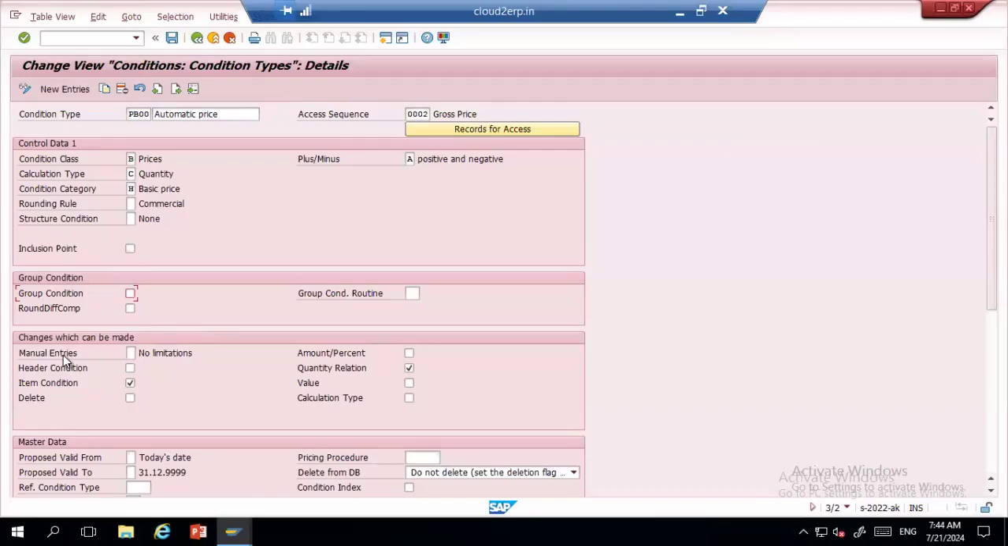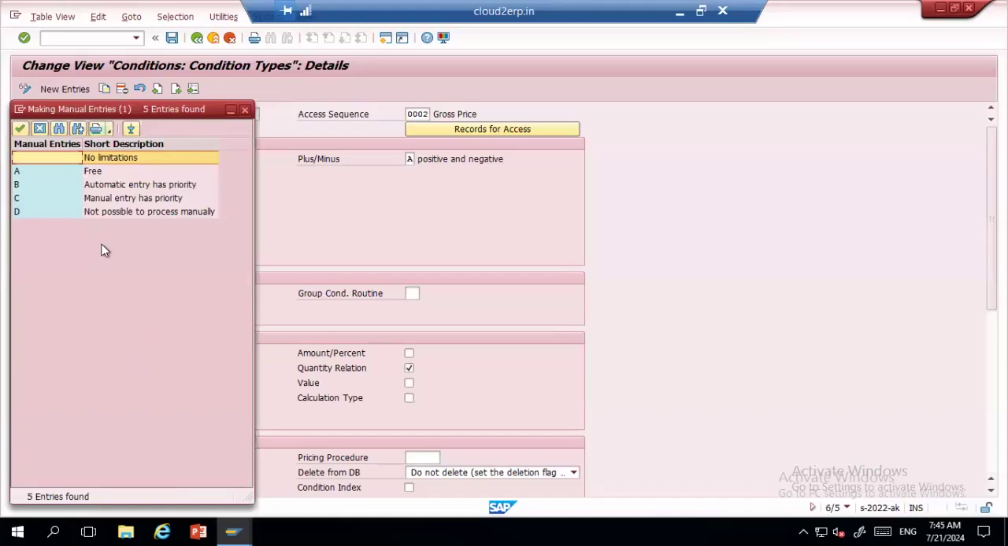Then you have this manual entries. Are you going to enter these values manually, or do you want to fetch this automatically? If you are fixing it, it should always come automatic, then you can keep it as automatic as priority. If you always want to enter manually, then it is always going to be manual entry.